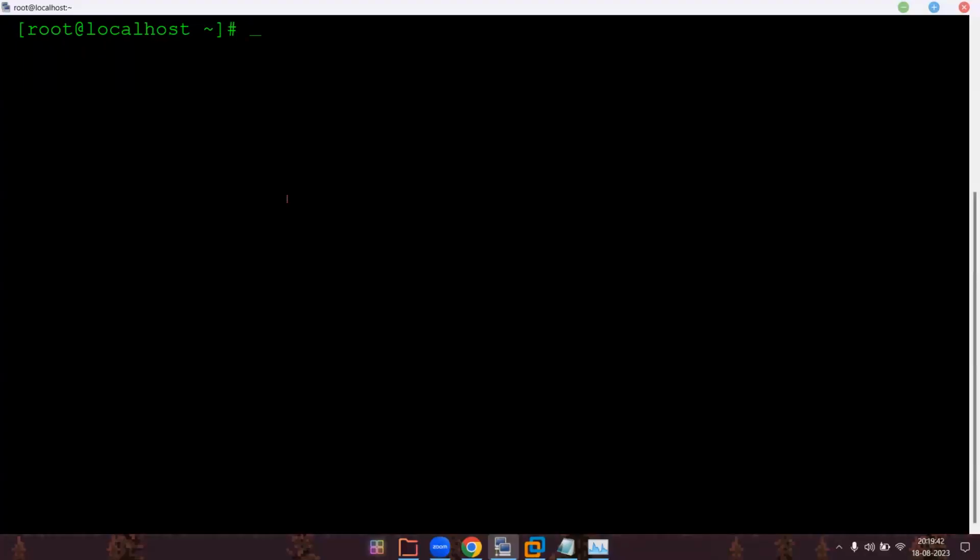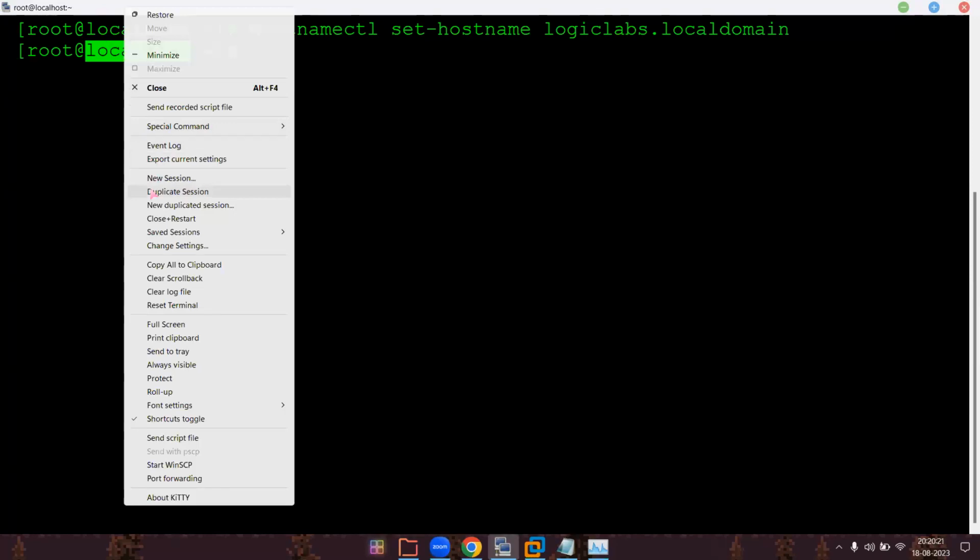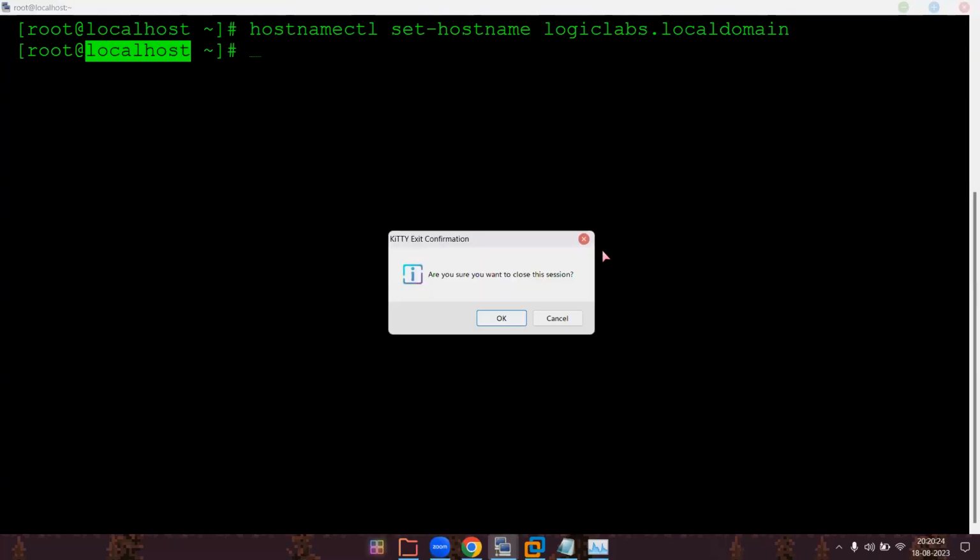And as I told, you need to change the host name. So hostnamectl, this is a command, by the way, and this is the option: set-hostname. So what is the host name? Logic Labs dot local domain. Since we don't own a domain as of now, we will give dot local domain. Enter. And now it is still the same. So you need to go to this tab, right click and click on duplicate session, and close the previous one.